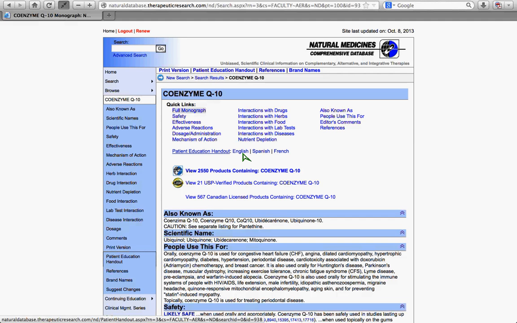Now, the patient education handouts are available in English, in Spanish, and in French. The full monographs are available, as far as I am aware, only in English. So if you do have somebody who's more comfortable with Spanish or French, you can print the patient education handout, and that will provide them with information, if they're able to comfortably read in Spanish or French, the same information that is found in the English version of the patient education handout.